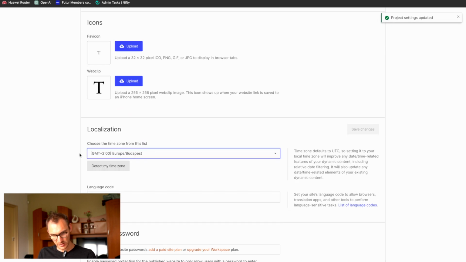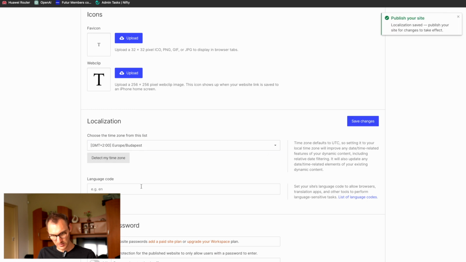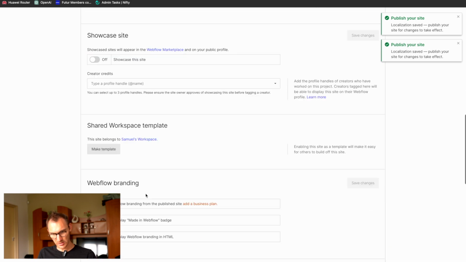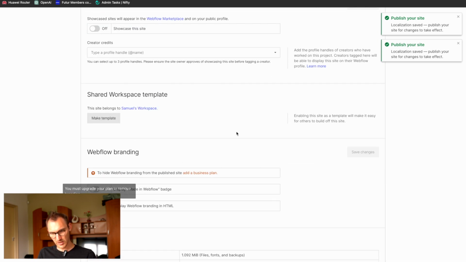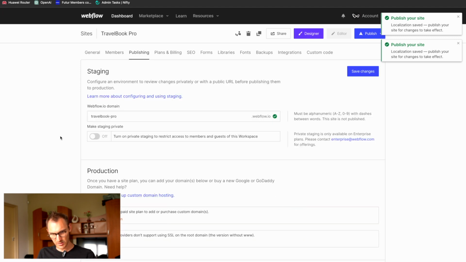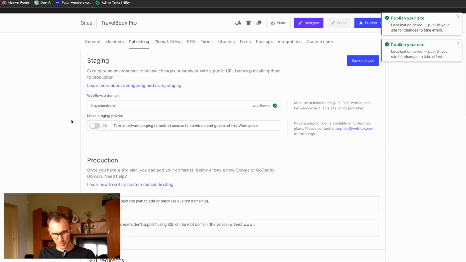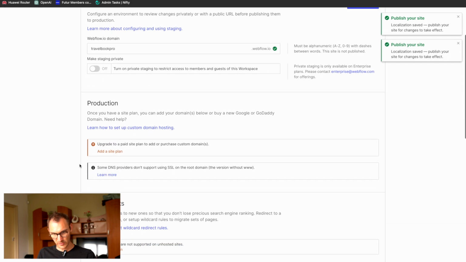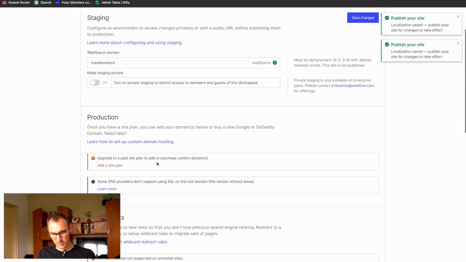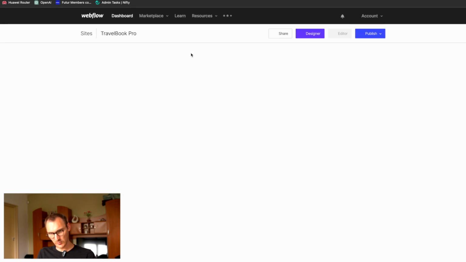Localization, let's do, that's fine for now. Text. EN. Password, showcase, shared, no. Must upgrade, whatever. Members, we don't care about that. Publishing. Pro. Let's remove the hyphen so it's all one word. Private, production, 301, we don't care about that. Okay, that's fine. Plans, billing, we're not gonna pay to host this. Free website until it's making me money.